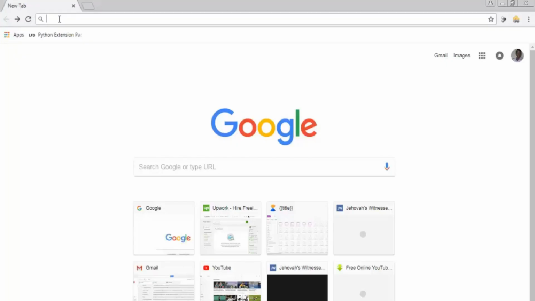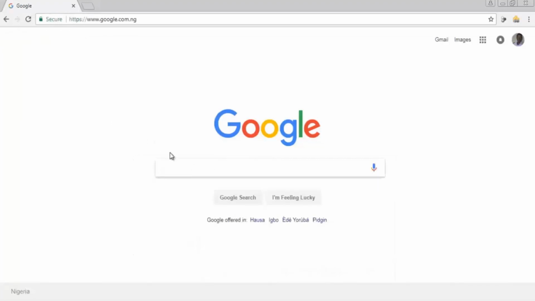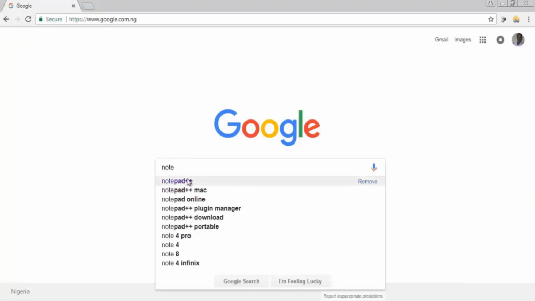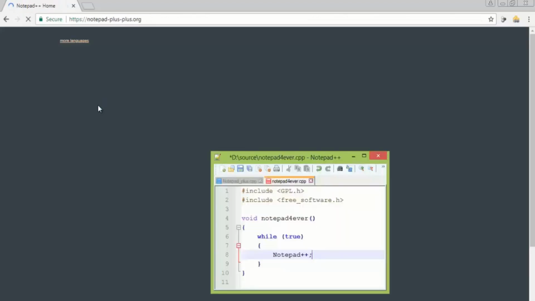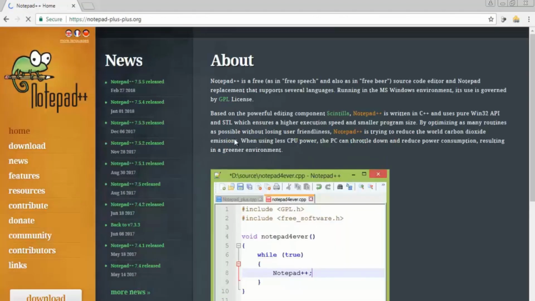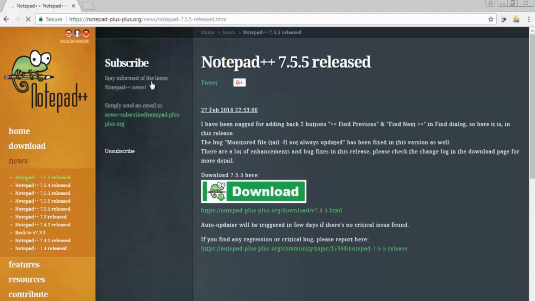Now, open your browser. Currently, I'm making use of Google Chrome. At this point, you can type Google's website or just use Google search box straight from the browser. I opted in for the former. Now type Notepad++ in Google search box. Click on the first option. Now click on the first release you see there. In this case, it's Notepad++ 7.5.5. Now click Download.